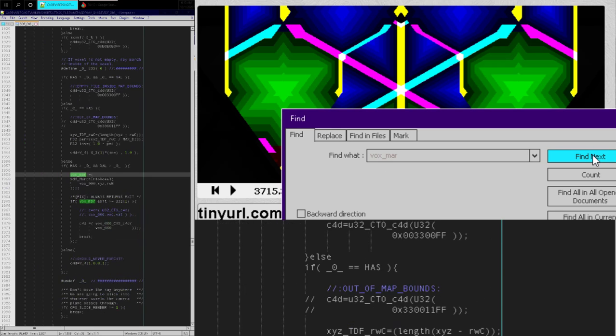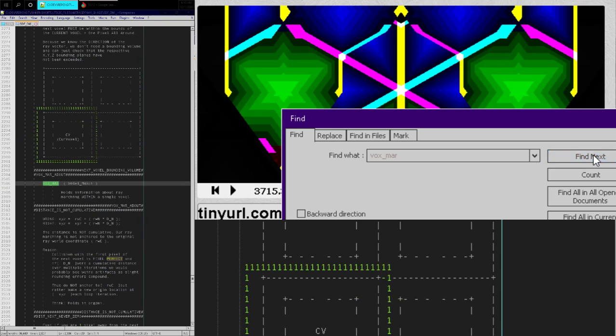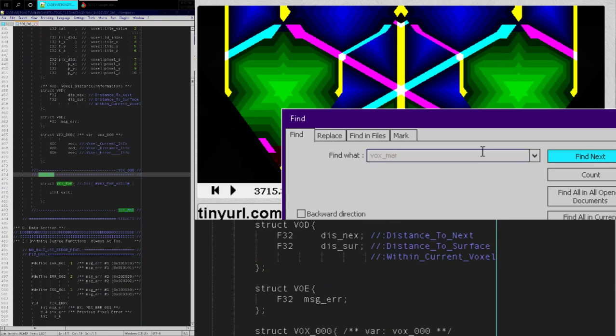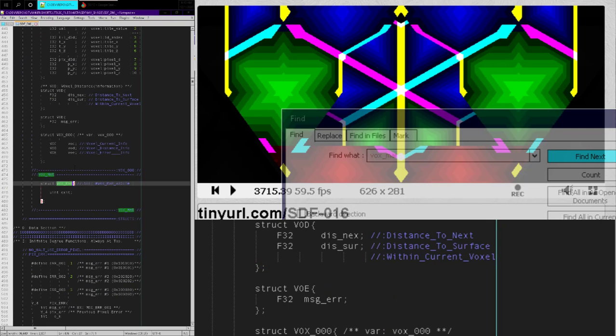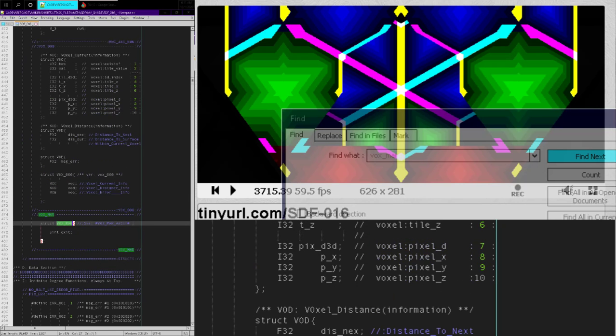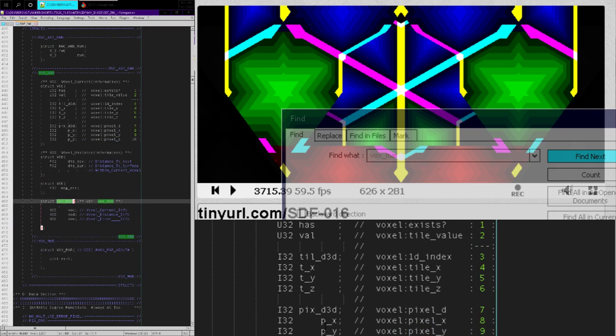let's not match the case. Let's actually see what the struct looks like. So I think that this should actually be called, we have, I don't think this should be called Voxmar. I think this should be called Pix 000. So we've got this Vox 00 thing, and it does have a pixel X, pixel Y, pixel Z. So maybe we're kind of ill-founded here, trying to create this pixel structure.